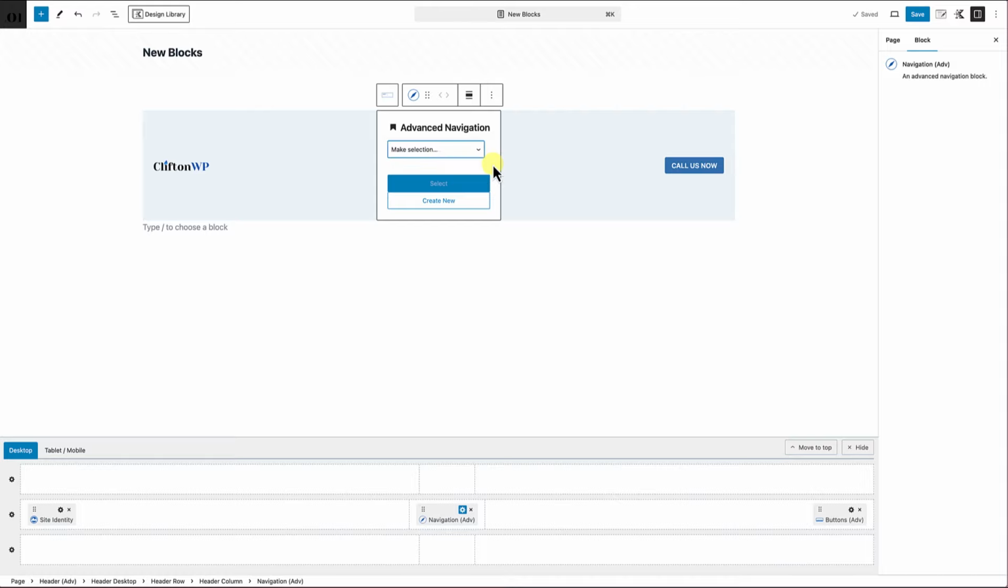But this is probably one of the most powerful parts of the navigation block from Kadence, because essentially what this will allow you to do is create a navigation on the fly without having to navigate to the WordPress menu navigation system to create your navigation. Okay, so let me demonstrate exactly what I mean. So we've added the navigation block to the middle row here, and now it's going to walk us through creating our navigation. So from here, I'm going to click on Create New.